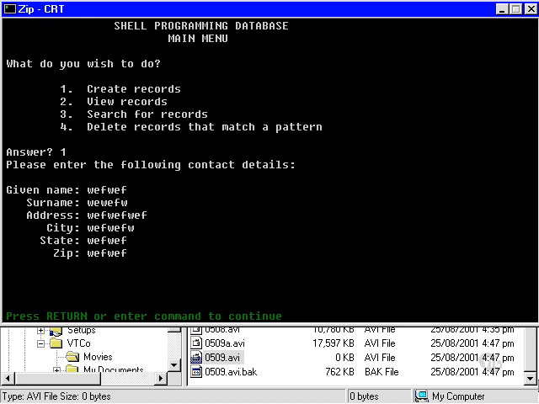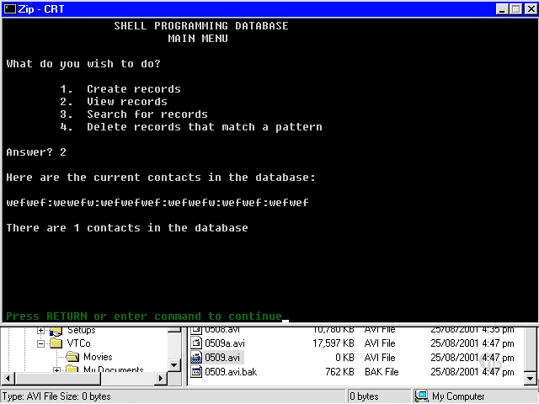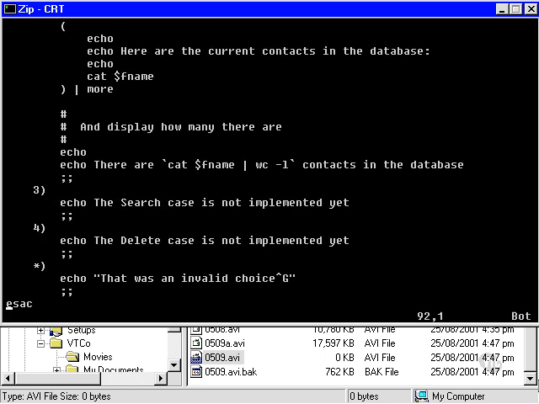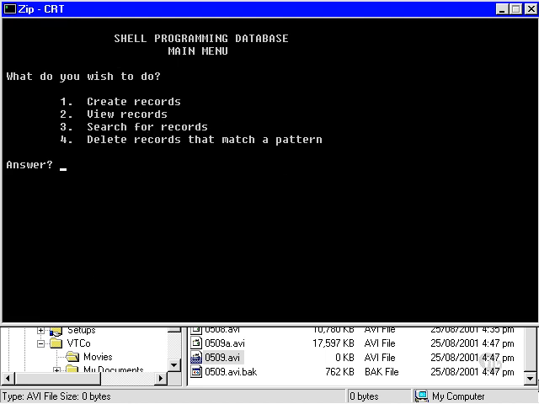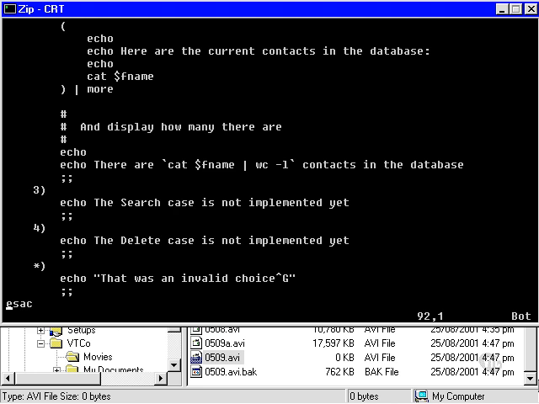Okay, so now the program exits, but when I run the program again, I can view the records, and there is 1 contact in the database, and there it is, that rubbish that I just typed. So it seems to be working. Well, I guess I should check whether 3 and 4 are working as well. So let's just check 3, and the search case is not implemented yet. Okay, good. As I said, this code will be available on the CD for you to check against yours, and if you've done it very differently to that, that's okay, just so long as it matched the specification.